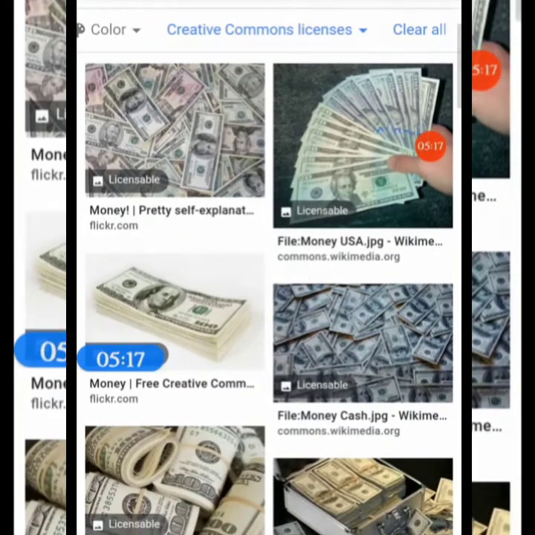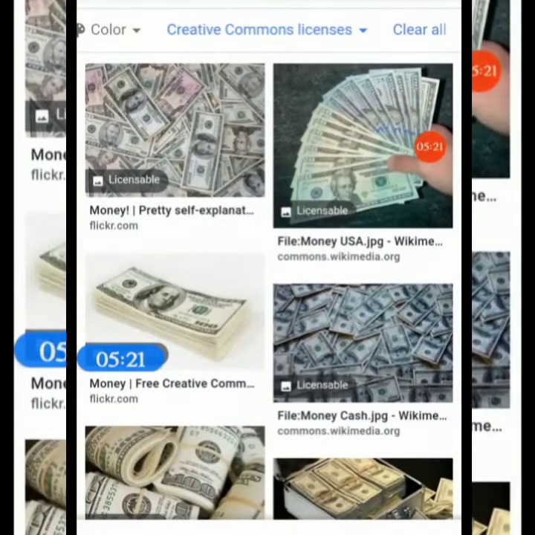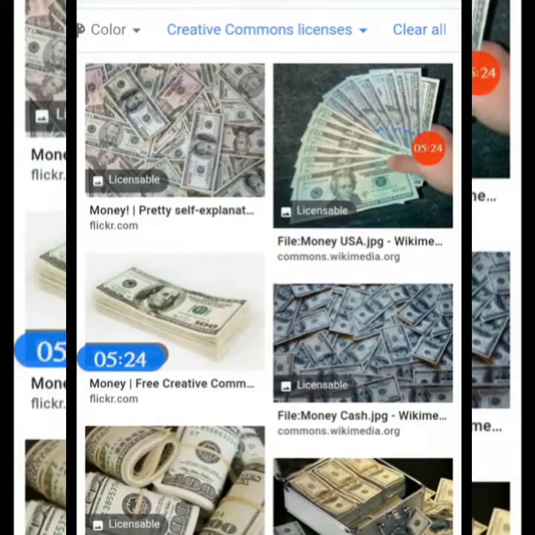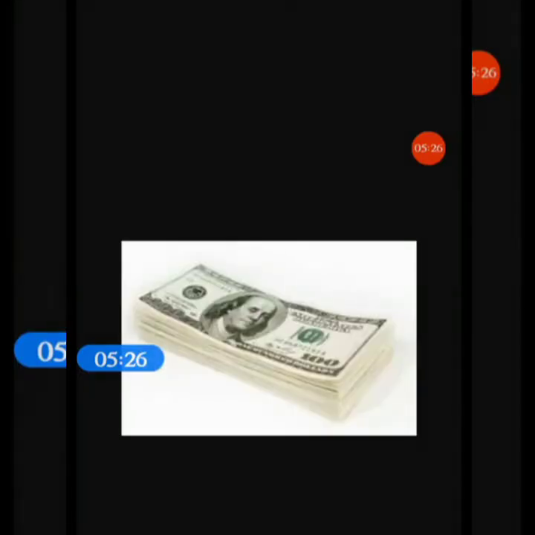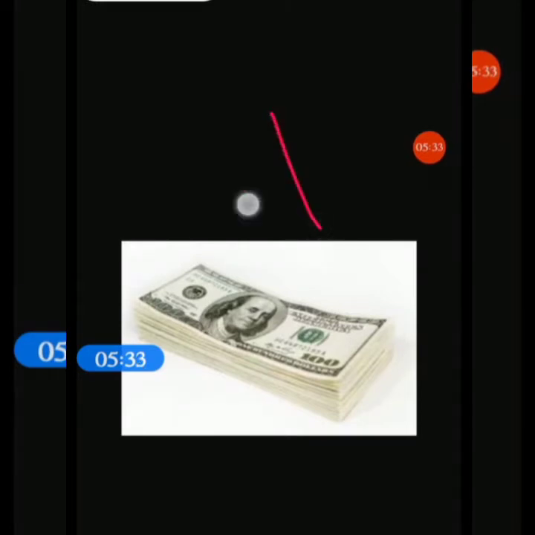So let's download this one. Download. See, it has been downloaded. Look at that white background. Look at exactly what I'm talking about. See. So let's dive into the website we are going to use to remove this background image right away.